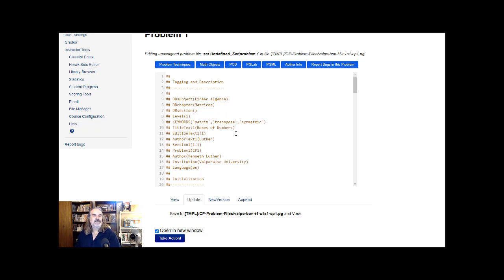But that's file management: uploading problem files to WebWork, deleting them if necessary, editing them on the WebWork platform if necessary, and updating there. And in a different video, we'll take a look at the structure of those problem files, and then also how you put them into homework sets.